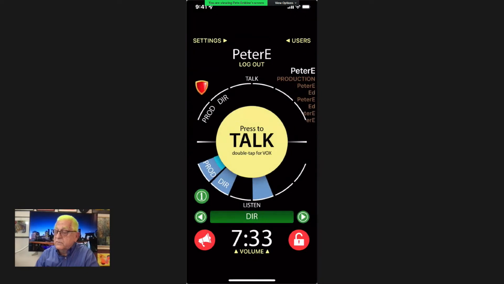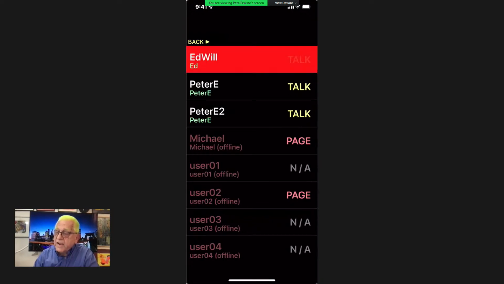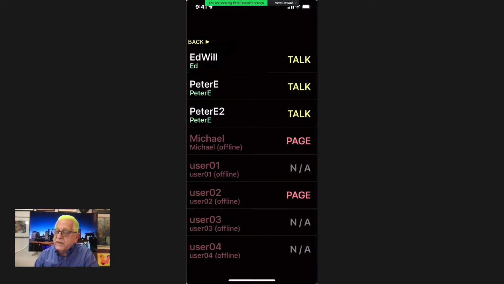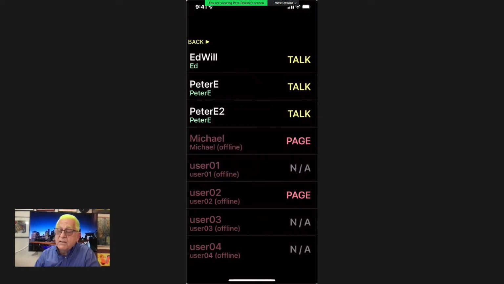So we go back to the original. Over here on the right top are the users. In this list I have Ed and my two clients, and I can talk to them directly just by holding this down without interrupting any other people in the system. It's basically a point to point. If they have turned their phone off, or turned this app off, I can click on the page button and it will send an offline page to that person as a text. Say, please turn on your Apple phone app, your intercom.